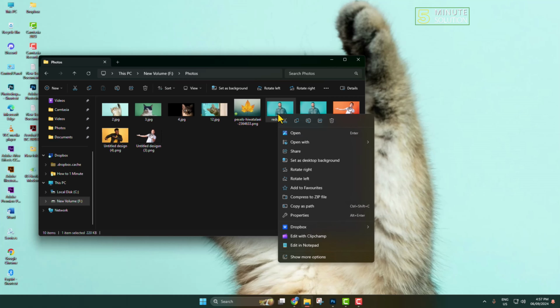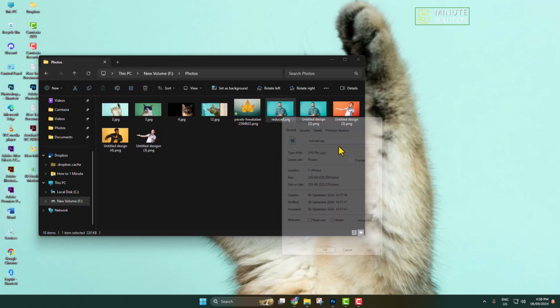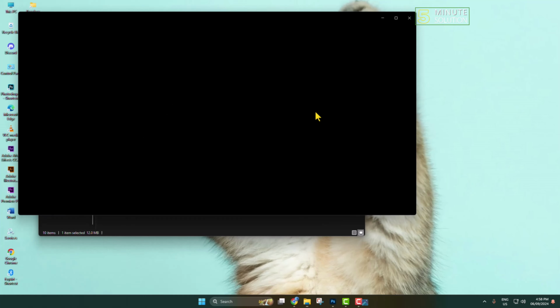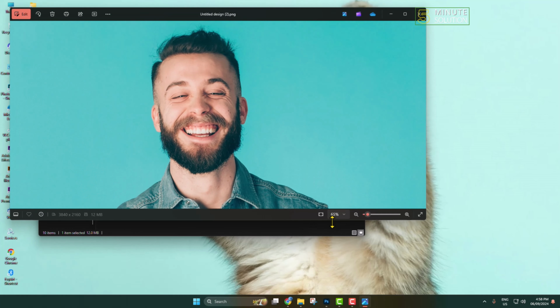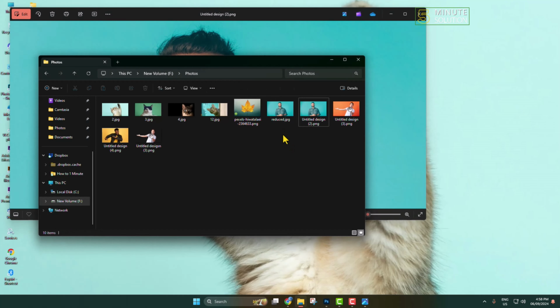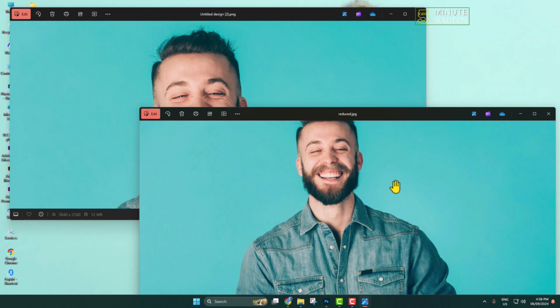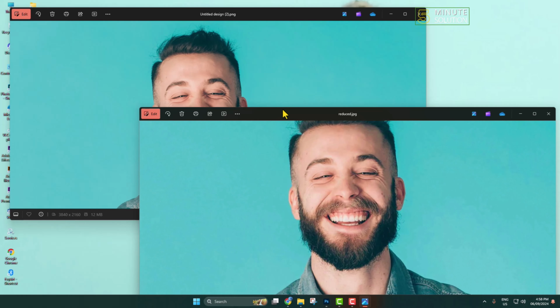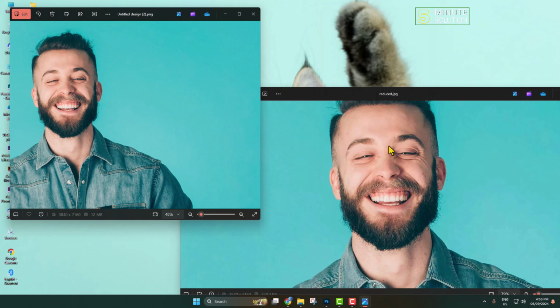Now let's open this image properties, and here we can see after reducing, this image size is only 200 kilobytes. Now let's open the first image and view it a little bit, and then let's open the reduced image. Also let's zoom this image a little bit, and here, as you can see, this image quality is perfect.